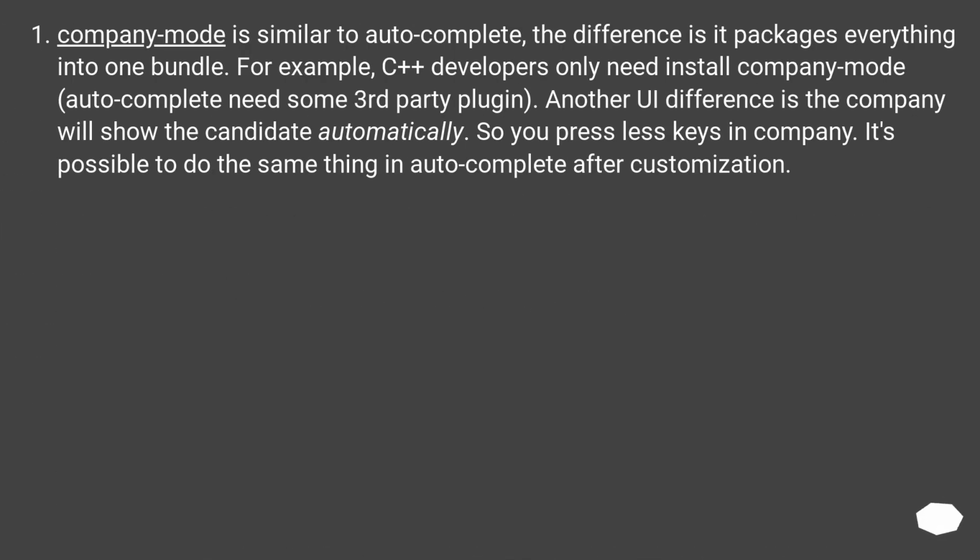Company mode is similar to auto-complete, the difference is it packages everything into one bundle. For example, C++ developers only need to install company mode, while auto-complete needs some third-party plugins. Another UI difference is that company will show the candidates automatically, so you press fewer keys in company. It's possible to do the same thing in auto-complete after customization.